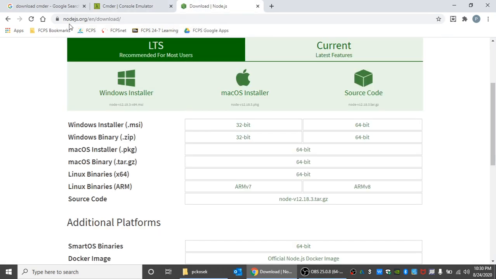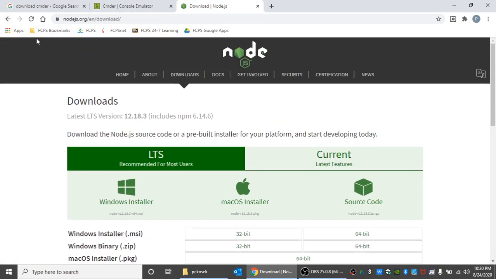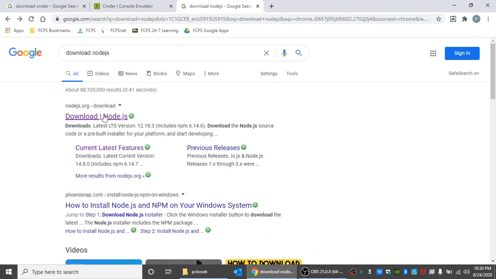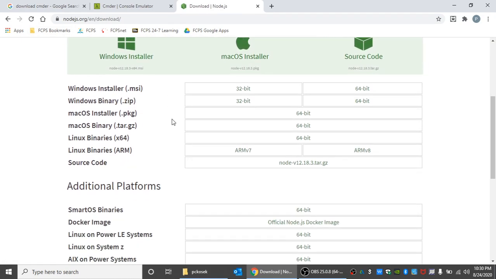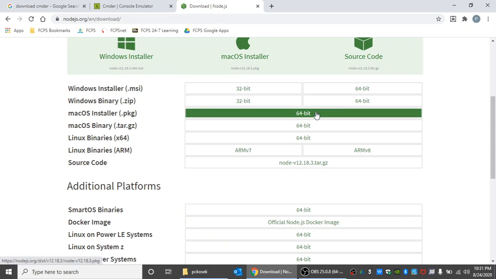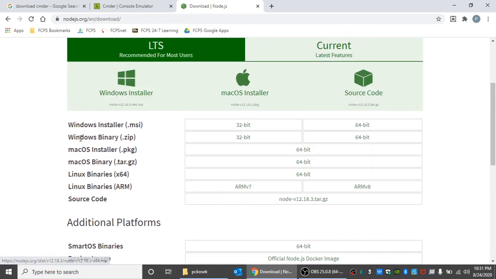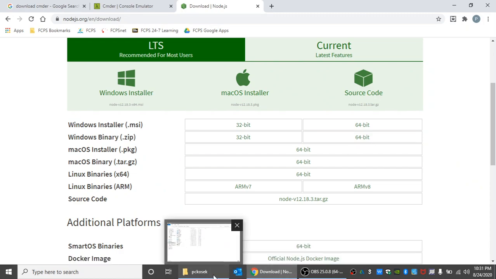Similarly, if you choose to download Node.js, we don't actually want to install Node.js. We just want to get the zip file that contains the binary that will allow us to run the program without actually installing it. So this Windows binary, available as 64-bit, is what we should be downloading.